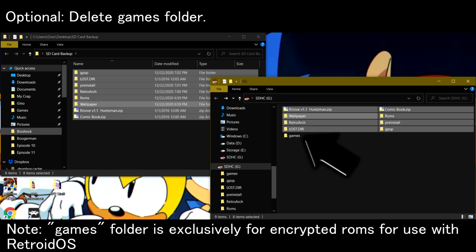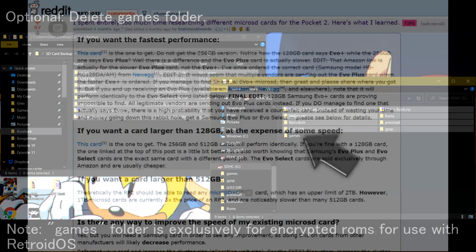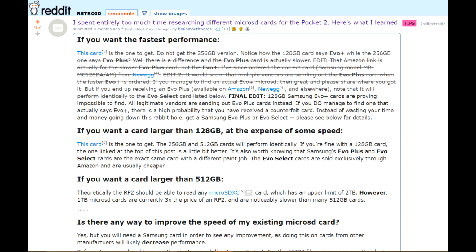Speaking of which, feel free to delete those encrypted ROMs. That's what's taking up most of your space, and you can always supply your own. As far as I'm aware, there's no space limitation. I personally use a 512GB micro SD, and it works great. And I'll include a great Reddit post in the description for picking out a good micro SD for your RP2.